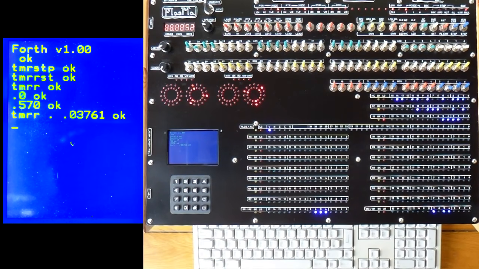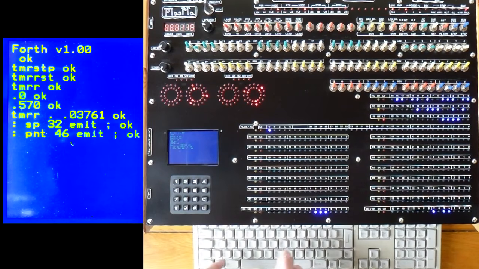I could define new words to print a space. This ASCII code is 32. Oops, omit. And one for the decimal point. Call it punt. The code is 46. And by the way, if you want to know the ASCII code without looking it up, just enter char followed by the character. So in this case, we want to know what a dot is, and it's 46.